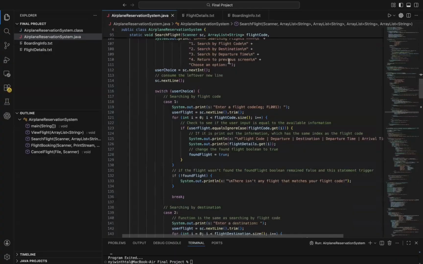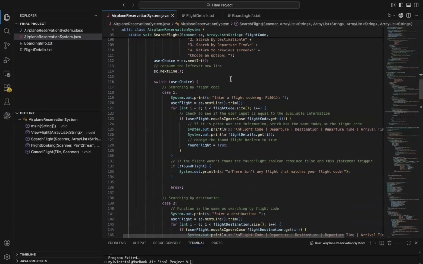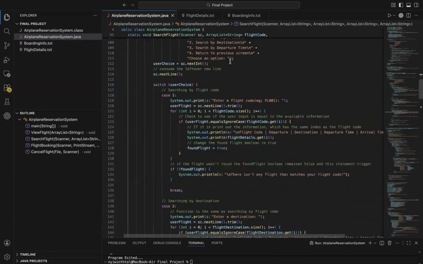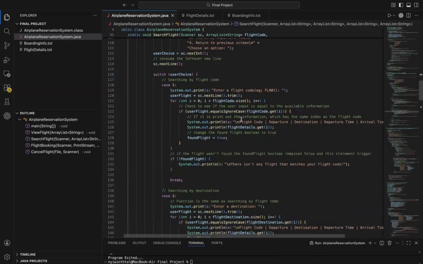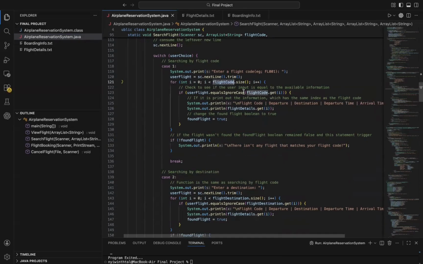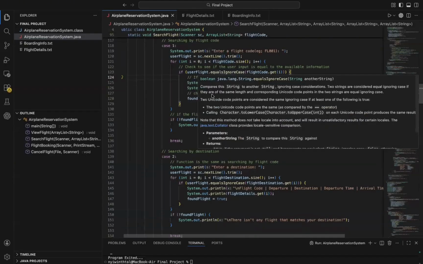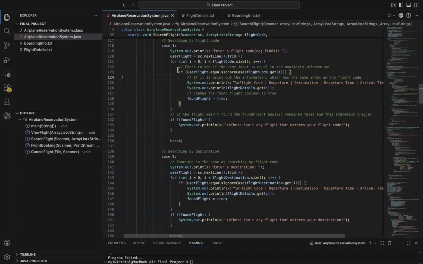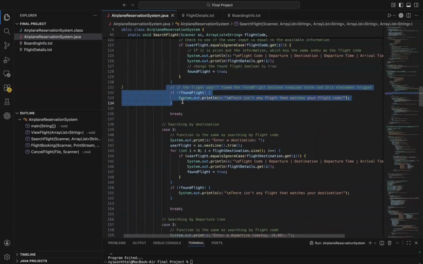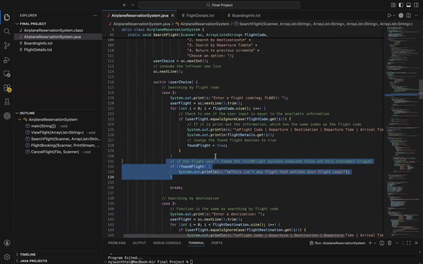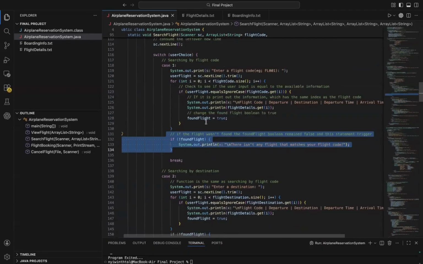For each search type, flight code, destination, and departure time, it loops through the relevant array list. For example, for flight code, I loop through the flight code array list to find a match. If at least one match is found, it prints the full flight details here. If nothing is found, it prints out this line. So this method encapsulates all the searching logic in one place.